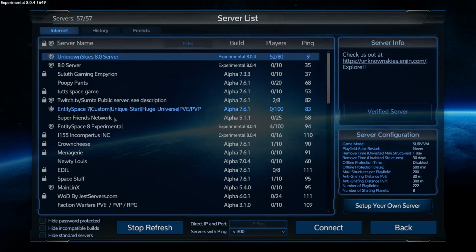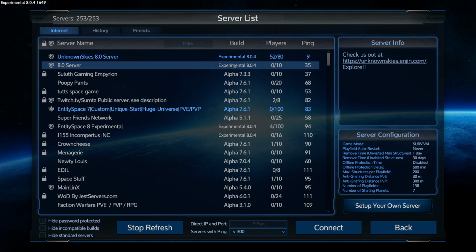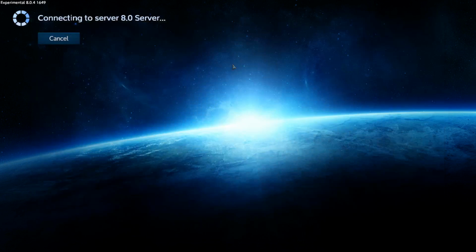Alright, then we're going to click multiplayer. And there's 8.0 server. There we are, 0 of 10. It is installed, it has bypassed the firewall successfully. And we can connect to her. Let's go ahead and connect. It's a pretty fast setup, huh? Maybe I should say a disclaimer like results will vary.